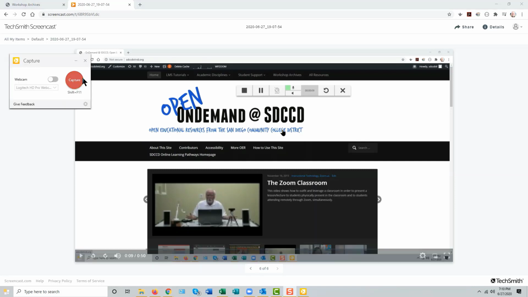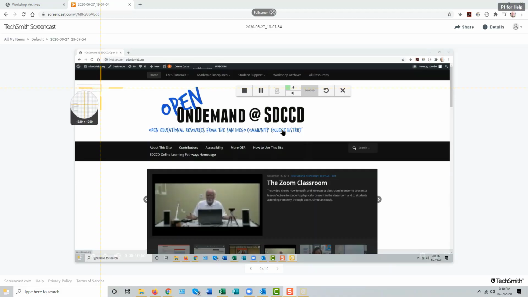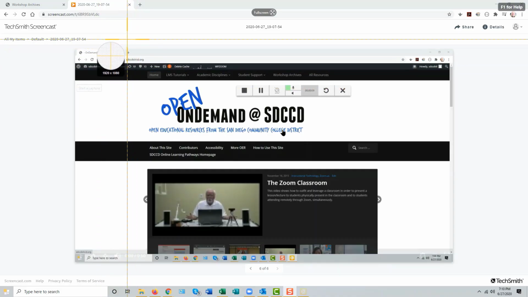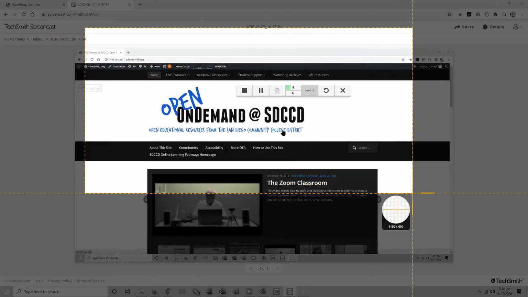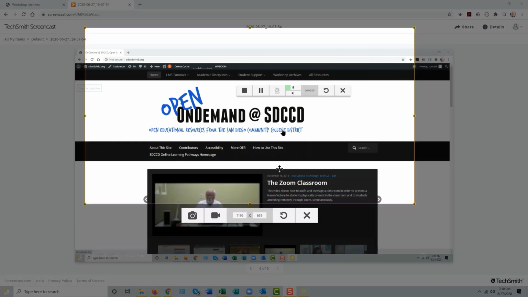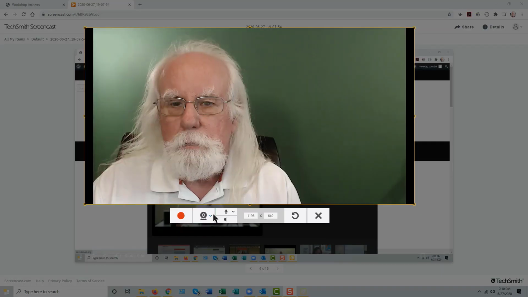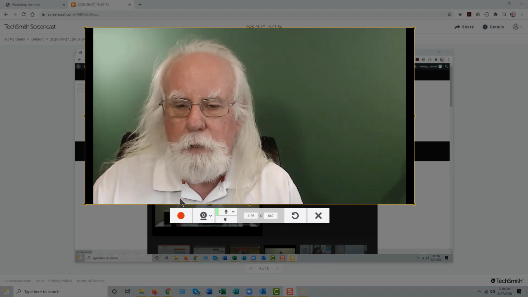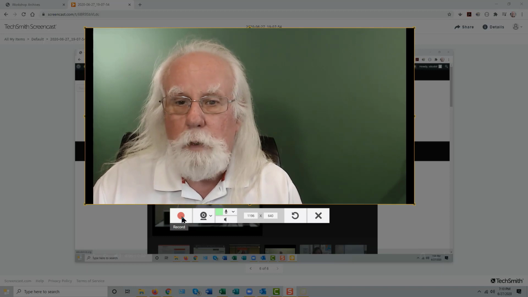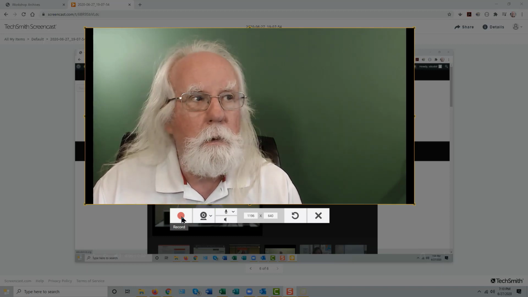You can also use Capture to record your webcam. Just turn on the webcam using this button right here and select Capture. You can determine how big an image you want by just clicking and dragging as before, and then click Capture a Video. You'll see your webcam image, and then you can simply click Record.